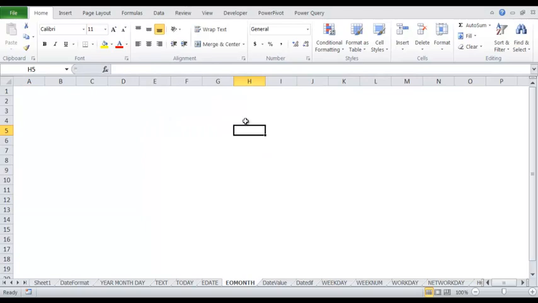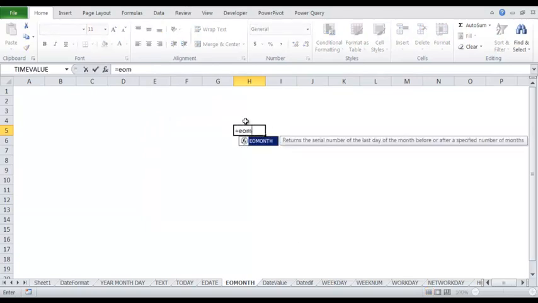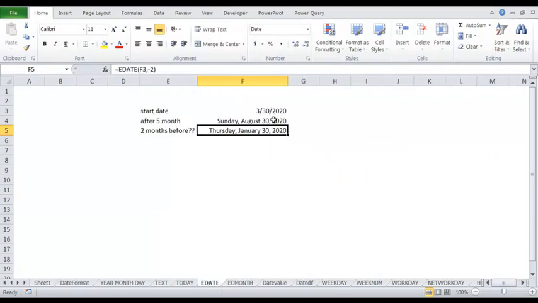Let's see the next function, which is called EOMONTH. So what does EOMONTH mean? It gives end of month. It returns the serial number of the last date of the month before or after a specified number of months. Note that in this case, today is not the last date of the month. So August was 30th, which was the last date. January was 30th. It was not the last date.